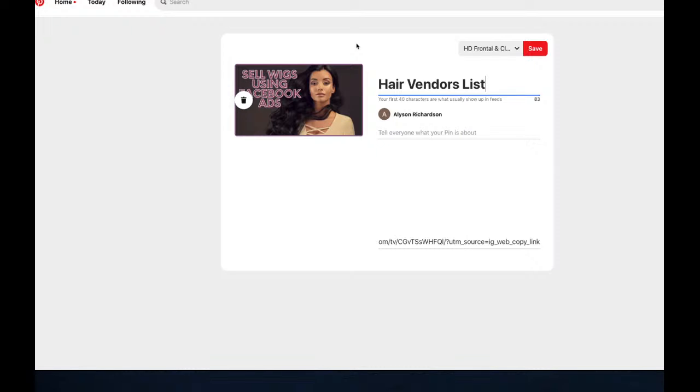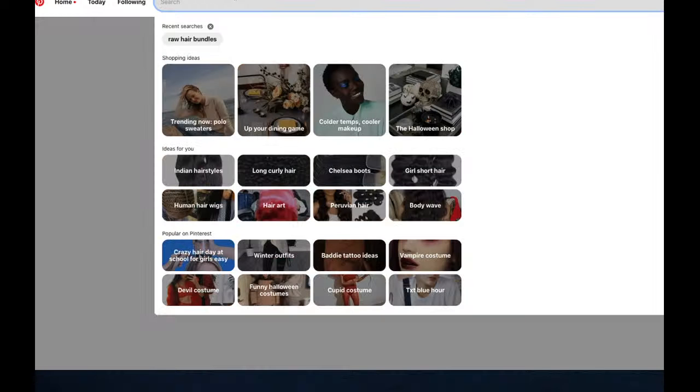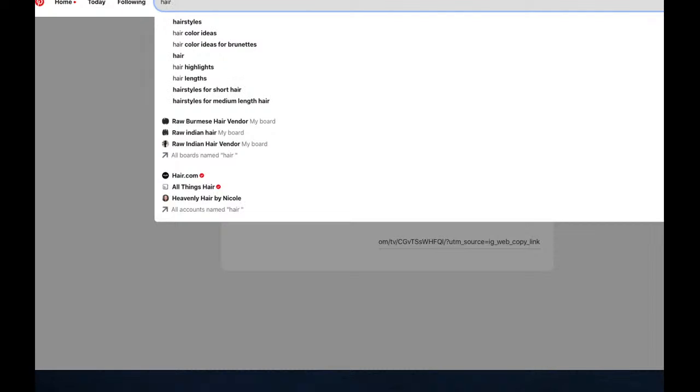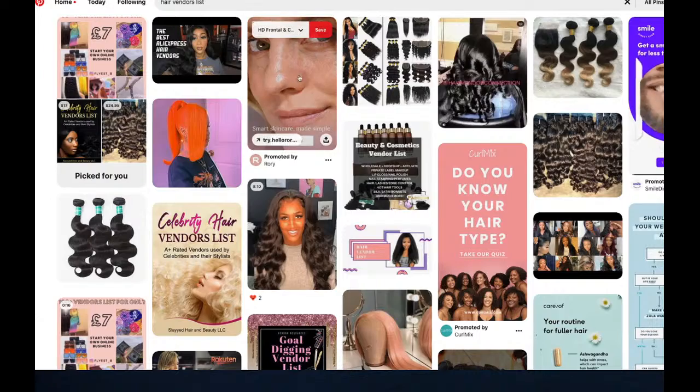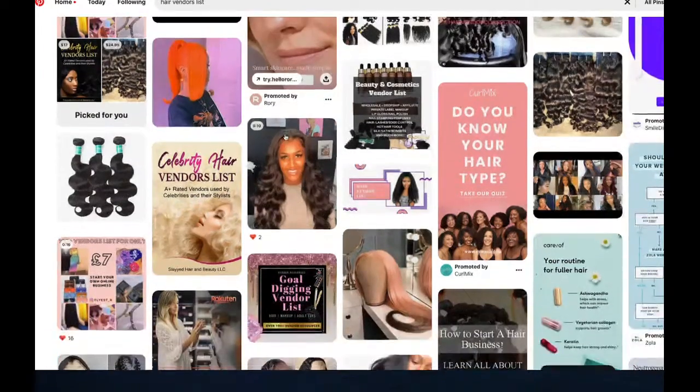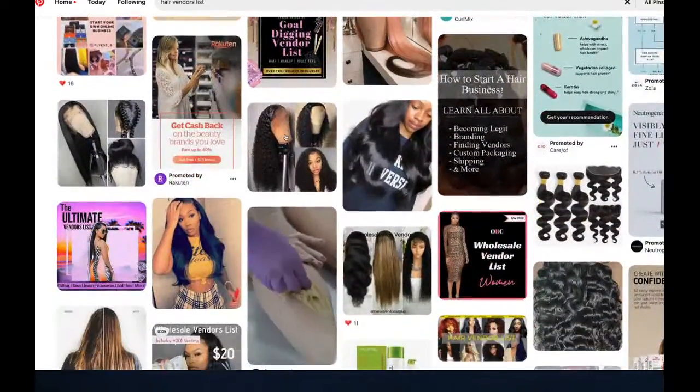So basically, you're creating a link on Pinterest that's going to drive traffic back to your Instagram profile. So now you're siphoning traffic from Pinterest to your Instagram. Let me know if that makes sense. So when people come to Pinterest and they type in hair vendors list, and your pins show up, then you receive that traffic to your Instagram account.